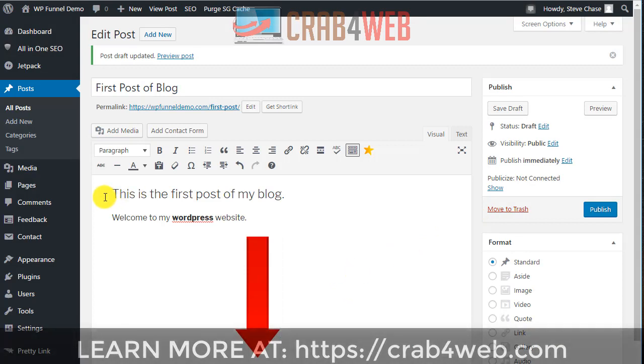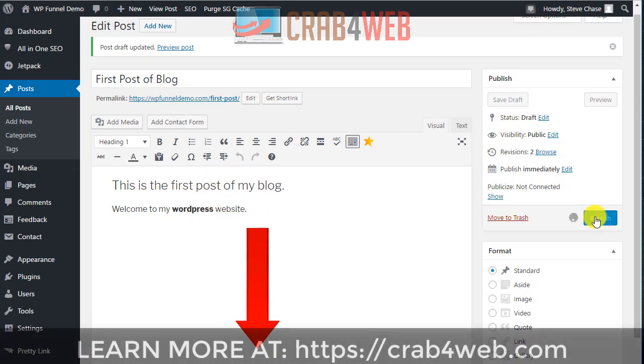post. So here we have, this is the first post of my blog. Welcome to my WordPress website. I use that as a heading 1. This was paragraph, and then I inserted an arrow here. I gave it center. So you see that. Now we're going to save this draft and we're going to publish it.